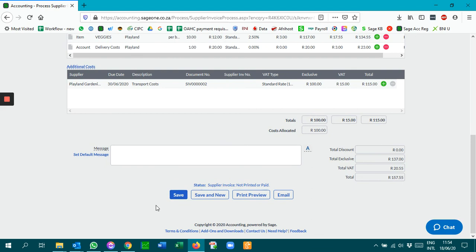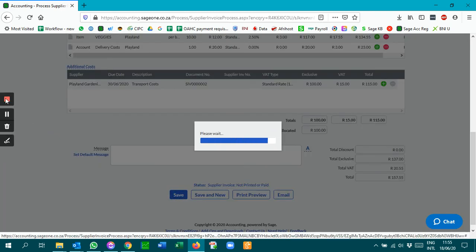Then once you're done, you can either save the invoice if you do not need to send this to anybody, and in most instances you will not actually send this to anybody, or you can print preview it and print it from there, or you can email it to somebody if needs be. But in most instances you will only save. If you need to process another invoice, you will actually use save and new. And that is how you create a supplier invoice.